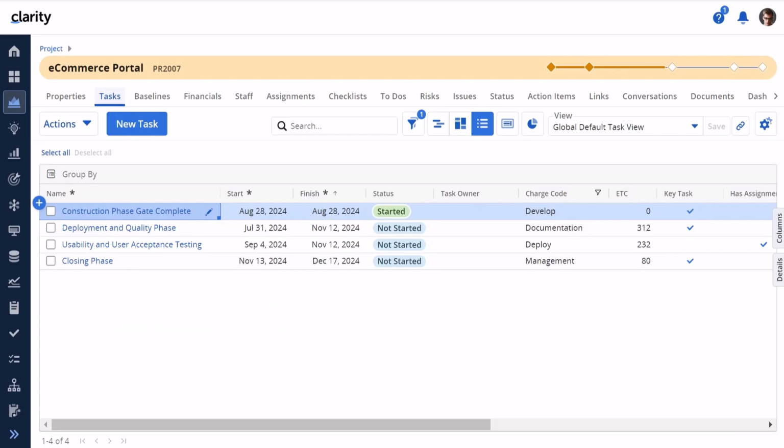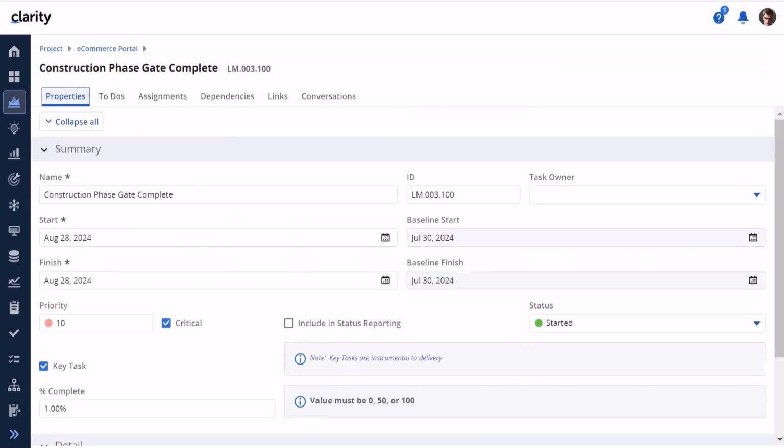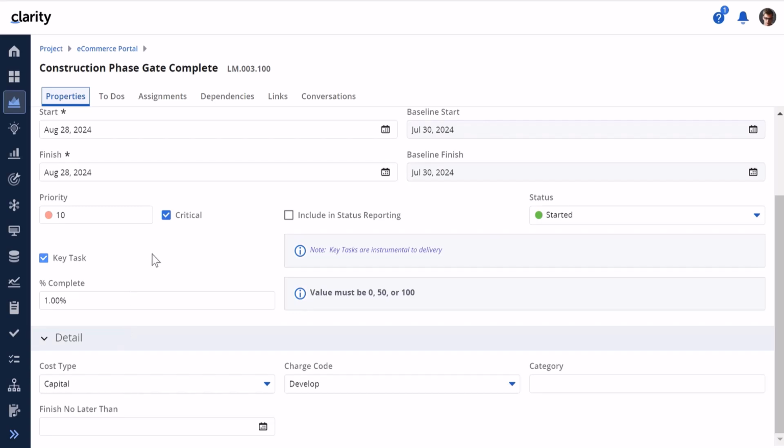So let's take a look at that business role in action. I'm currently in a project and I'm looking at a task here where the charge code equals develop. So the business role will not be triggered to hide anything. So if we look at that one, note that the to-dos module is still appearing, as well as the details section, and the priority attribute is still appearing here.